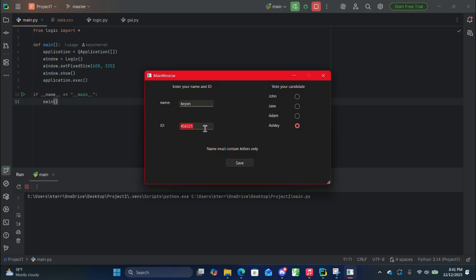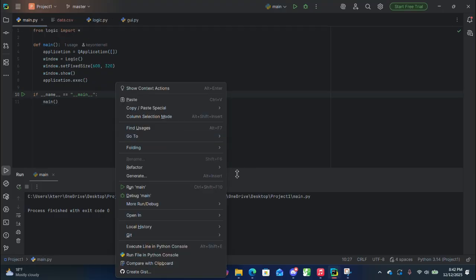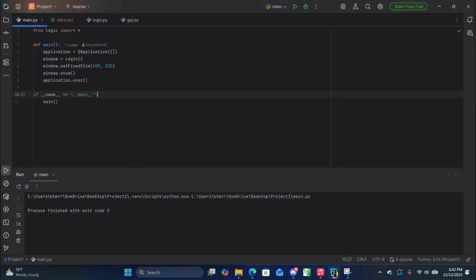Having a name with an invalid voter ID, so let's just put some letters. Must be numeric. I also have it set to where it should be 6. So if you have less than 6, it's an invalid ID number. Oh yeah, I also have it so if you don't have a candidate selected, select the candidate. That's it for the first one.